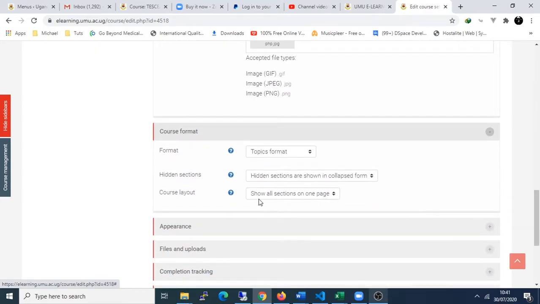So for the course format, we can arrange our course sections into topics, which is currently the default, or we can arrange it into weeks, or it could be just a single activity. The social format is sort of like a forum where you have topics and discussions, but most of the time you'd want to arrange your course into topics. So we'll go with what is there, the default.